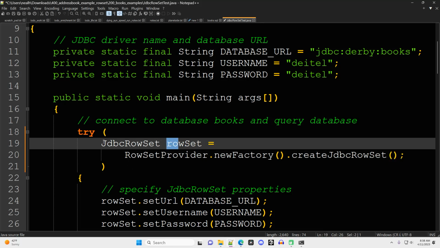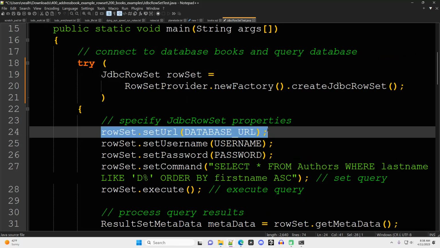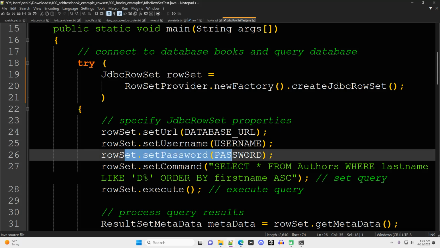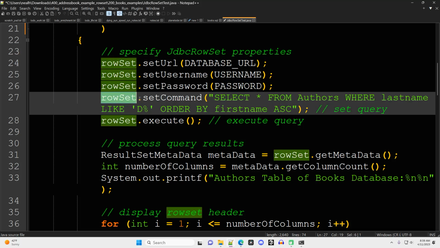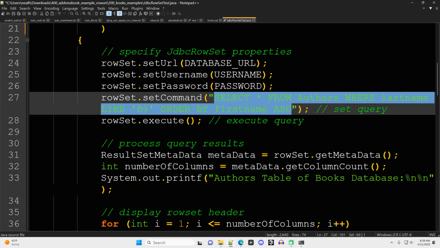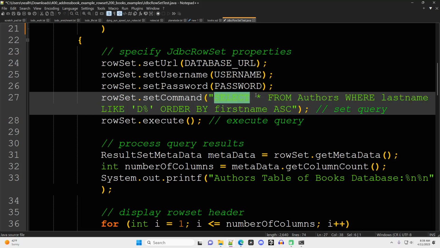All right, so JDBC RowSet is this class that's going to interact with our database for us. It's going to let us run queries. Let's see how to set it up. All right, so we tell it what is the database URL, what's the name of the database, what's the username, what's the password. And then we can ask the RowSet to set a command. What's a query we want to run against the database? And they give this example query here. It's a select statement. We're going to select everything from the authors table.